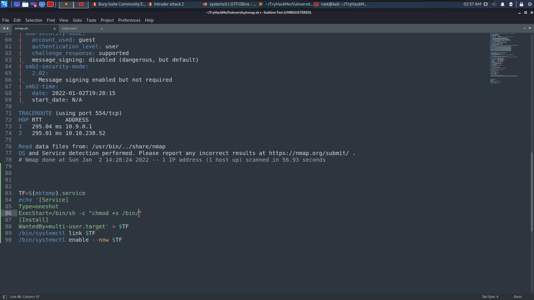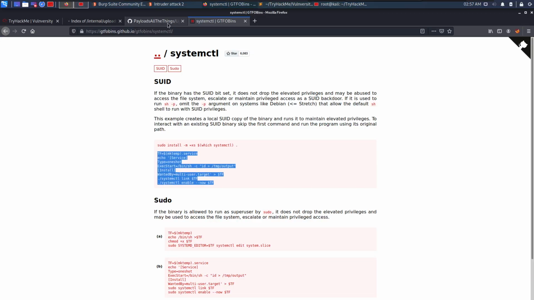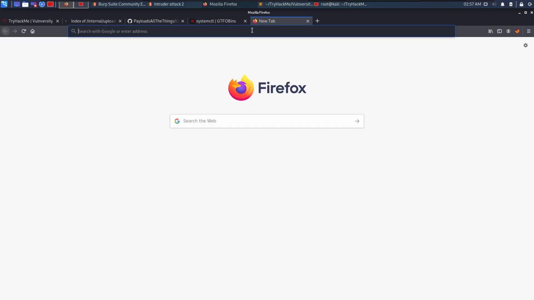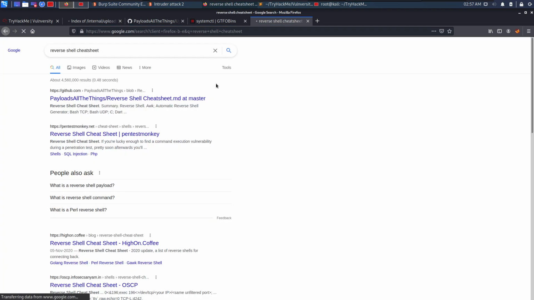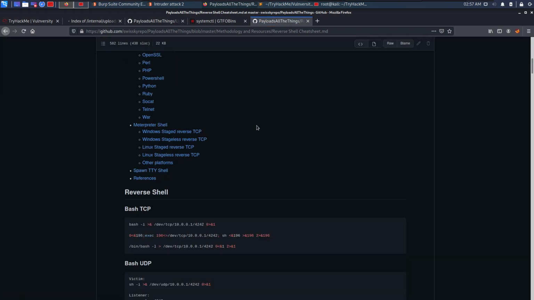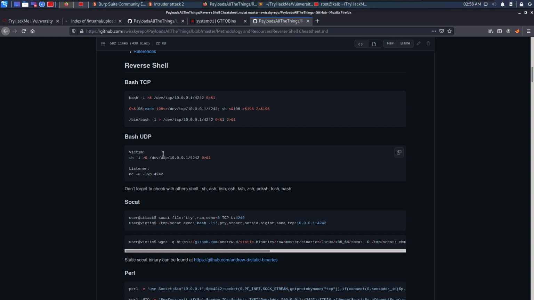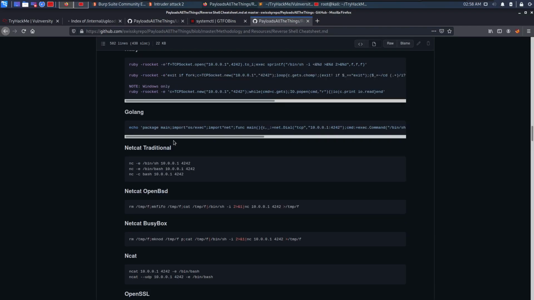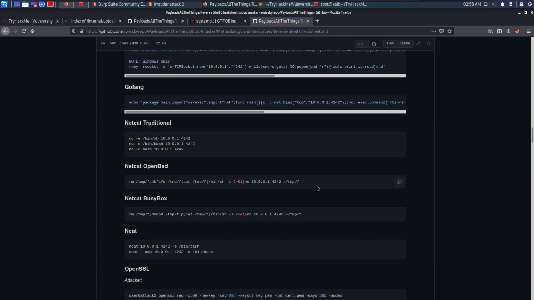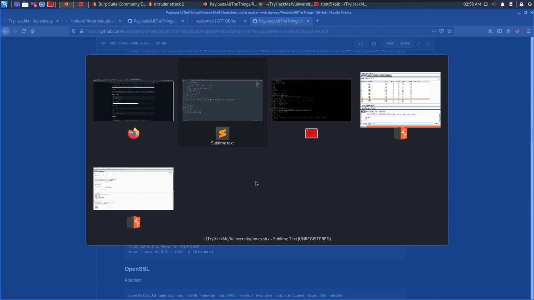Now let's say we don't want to set the SUID bit on /bin/bash. We need to do a reverse shell. So I will go to Google and search for reverse shell cheat sheet, and again PayloadsAllTheThings appears. Let's click on this one, and let's see what sort of payloads we can execute. Here we will have a lot of payloads. We can use bash, we can use python, we can use netcat. The one which will work in this case is, I think, this one. So let's try. If this does not work, I will go for python. If python does not work, I will go for bash.